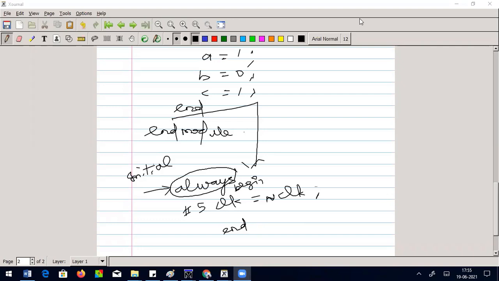What could be the difference? What will I get if I give always? What will I get if I give initial? We need the clock cycle repeatedly, so we need to. Very good, very good. Initial executes only once, yes, simple. That's it.